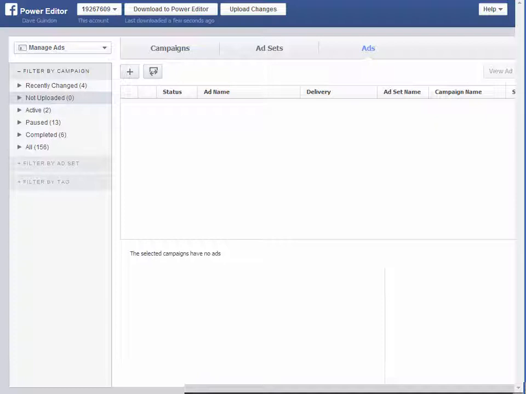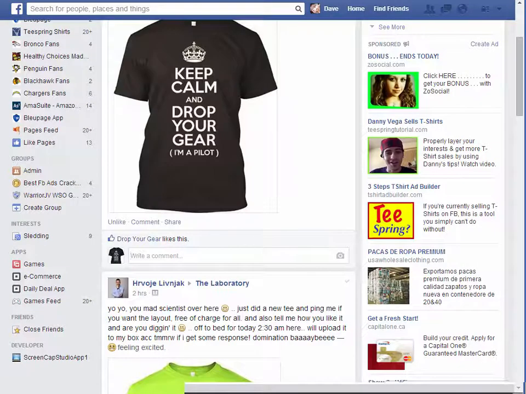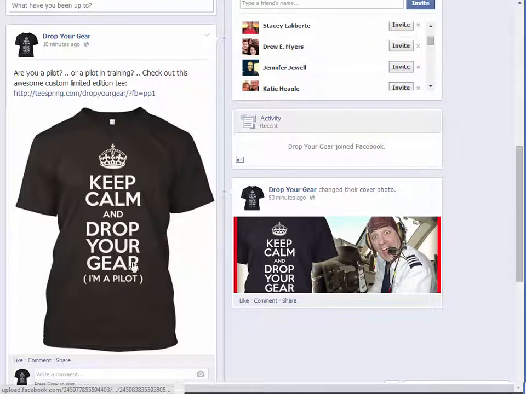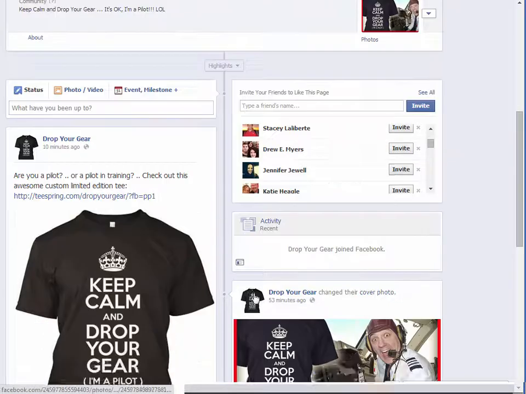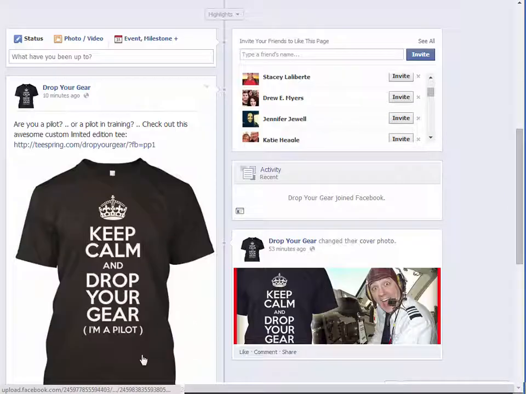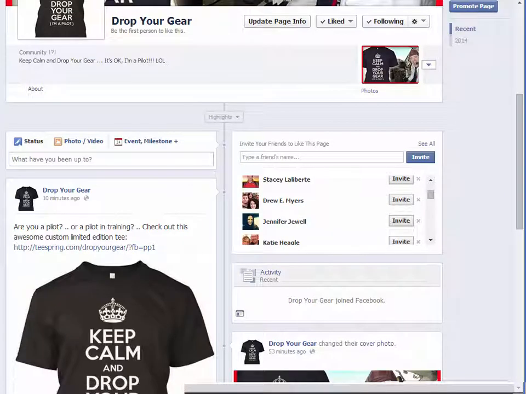It simply means I'm creating an ad that looks identical to a post on my page, like this, except it doesn't show up on my page. In fact, it doesn't show up on any page. It's just an ad that shows in a network. So you'll see what I mean once I do it here.